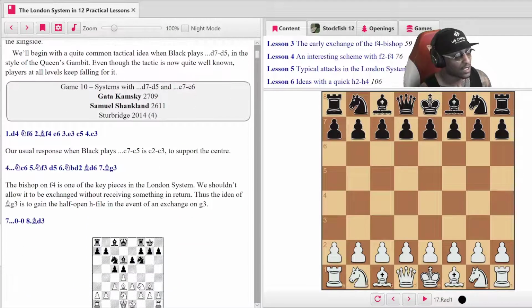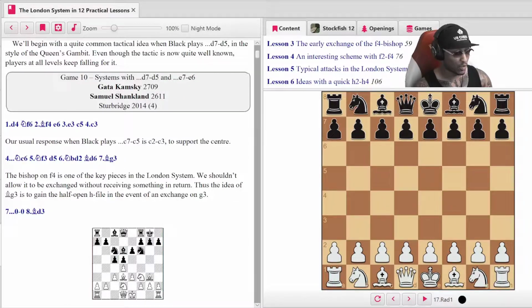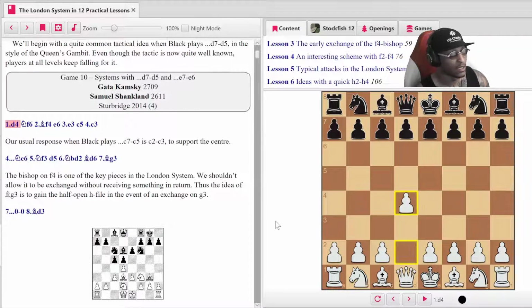Perfect. This is some deep stuff. Basically, get in here, read this stuff, understand it. What they're showing you right now is a typical attack. This is a game. Look who they got here: Kamsky versus Sam Shankland, in 2014. Those are some big dogs, some heavy hitters. Look at the ratings: Kamsky 2709, Shankland 2611. This was in Sturridge in 2014. Gata is that London man, he highly recommended.